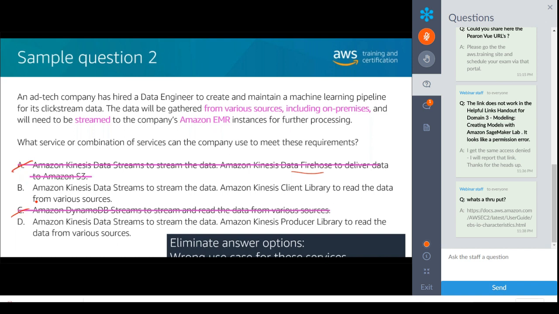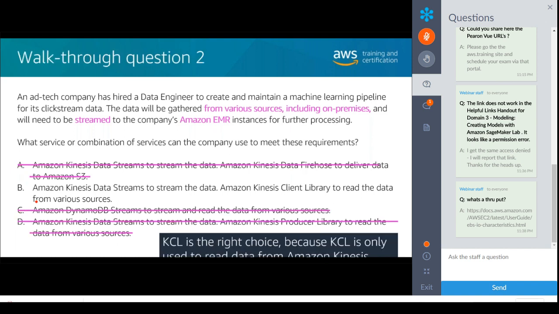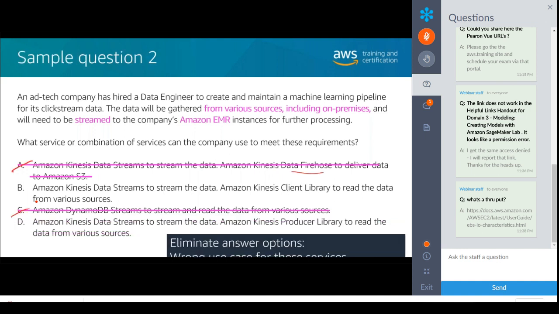So see if we got the animations there. And lastly, we might be able to get rid of D as well. So why? Well, we don't use the KPL to read, right? The client is what does the reading. The producer is what writes into a stream. So again, your knowledge of Kinesis would be helpful here. So Kinesis Producer Library, think of it as producing messages into Kinesis data streams. The client library is a reader from the stream, right?